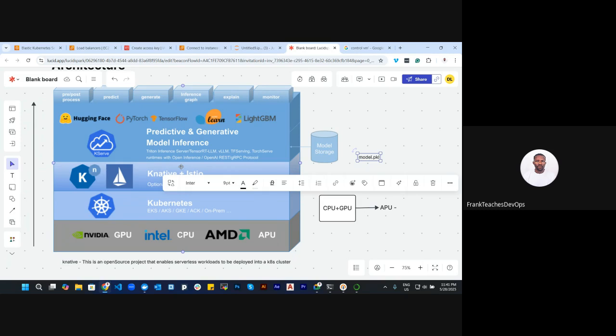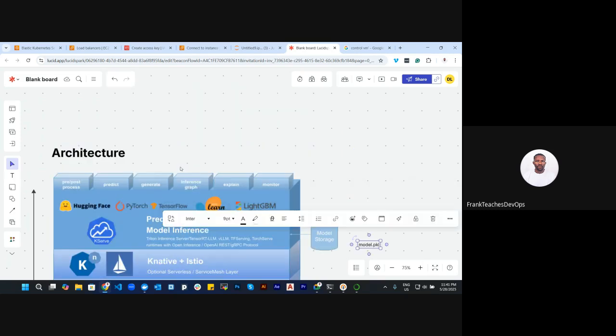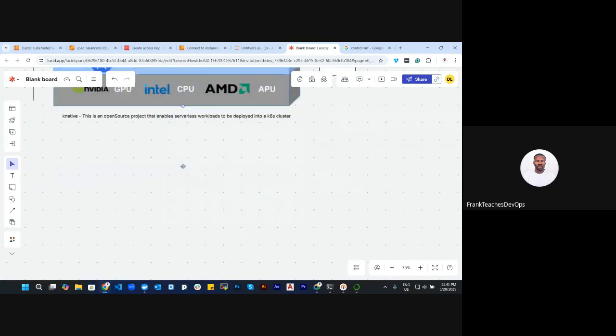That's how you get to deploy your model as an inference service inside of your Kubernetes cluster. So this was the architecture. Now let's scroll down. Let's go further.